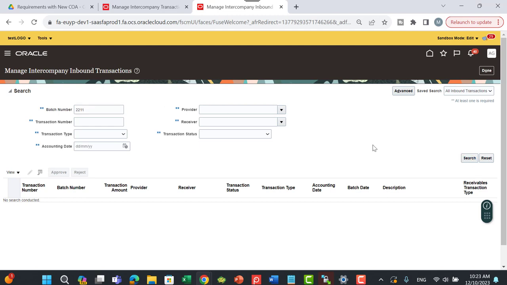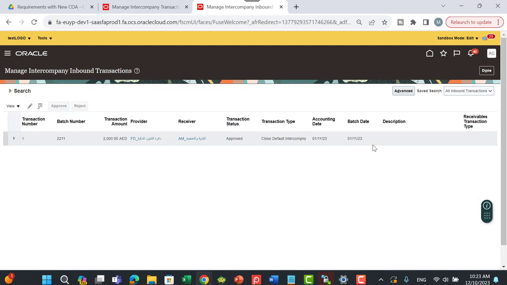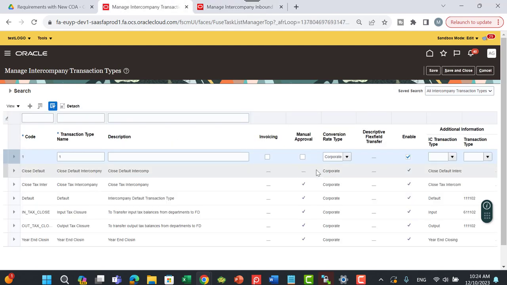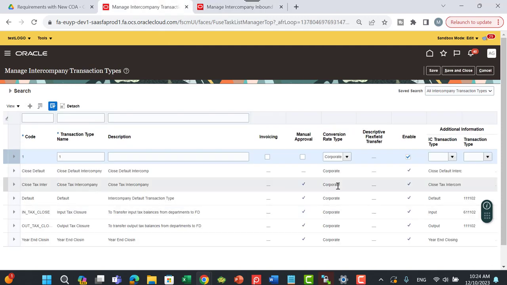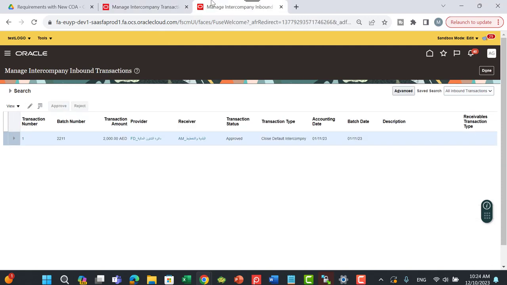Check it, and if it needs approval, it will be waiting for approval. If it does not need any approval, like here, where manual approval is not checked, the status is approved. Why is it approved? Because, as I told you, it depends on the transaction type whether approval is needed or not. This one does not need it, so once you submit it, it will go to approved.